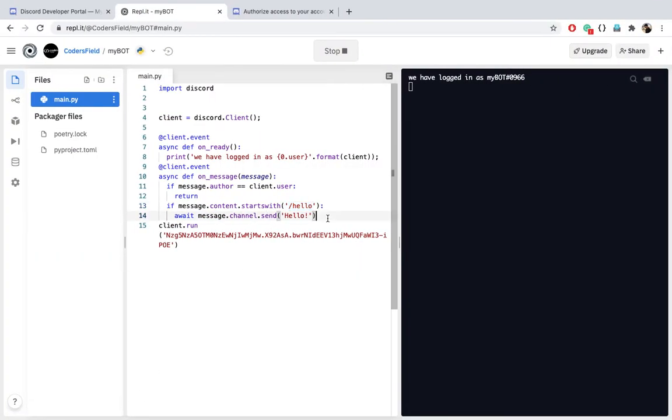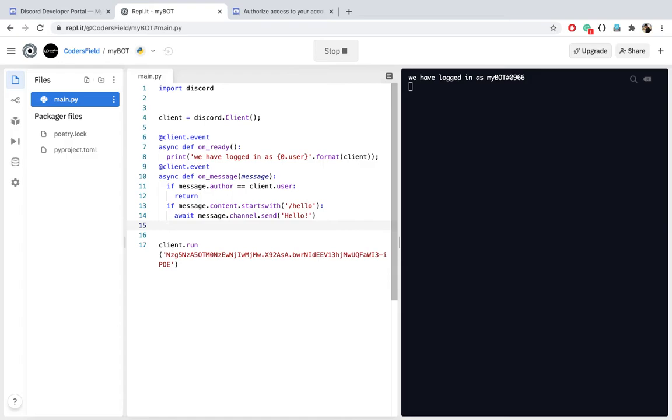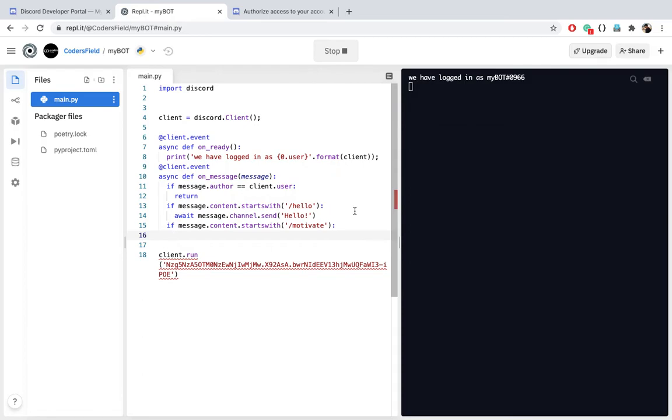Let me add one more event on this on message. If, sorry, message content starts with motivate. So we want to add one functionality that if a user sends a message slash motivate, then it will send random quotes, and to generate random quotes we will use one API.